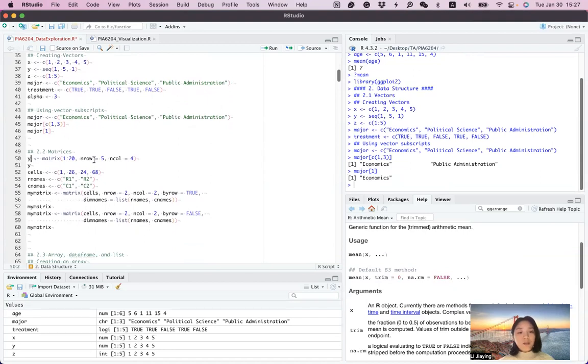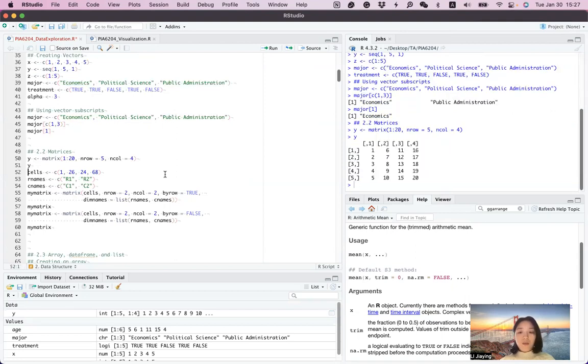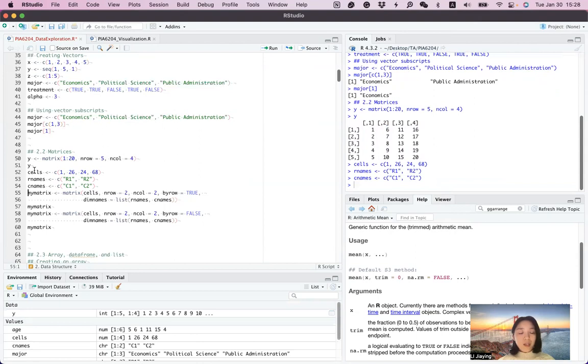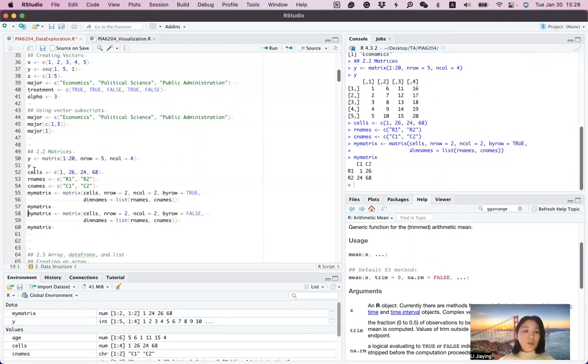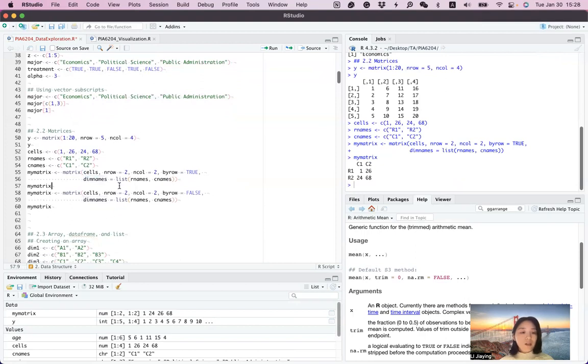And then you can create a matrix. We can show the matrix. Here is the matrix. The numbers are 1 to 20, and there are 5 rows and 4 columns. The matrix is filled by column, and this is the default setting. We can also define the row names and column names of the matrix. For example, we can first create the row and column names, and then define the values of the dimension names.